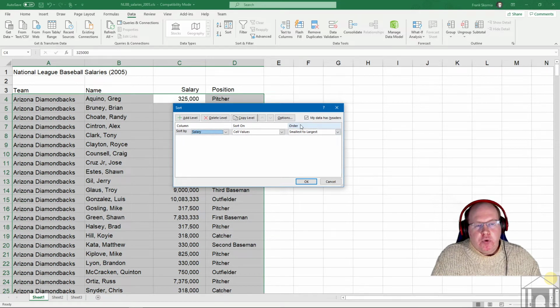And then over here you have the order, and this will change. If you notice, when I was originally on team, it says A to Z. When I come here to salary, it says smallest to largest. The reason is it recognizes the difference between the cell being a text cell or a number cell. In this case, salary is a number cell, so it gives me smallest to largest. If I click on here, you can see I can go either smallest to largest or largest to smallest. In this case, I want to go largest to smallest because I want to have the largest salary on the top and the smallest on the bottom.